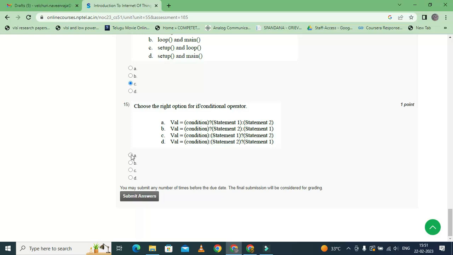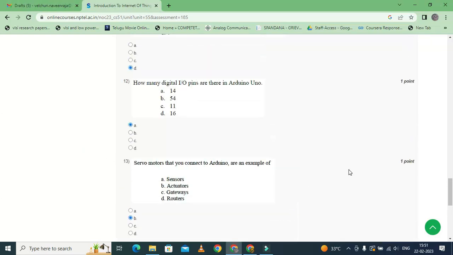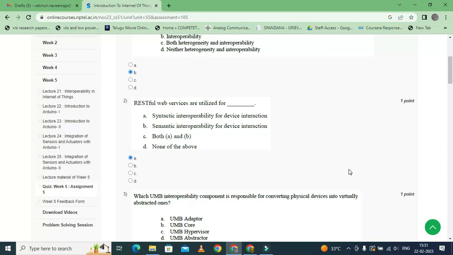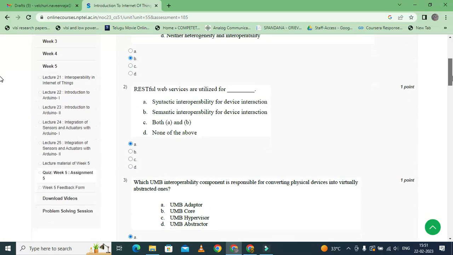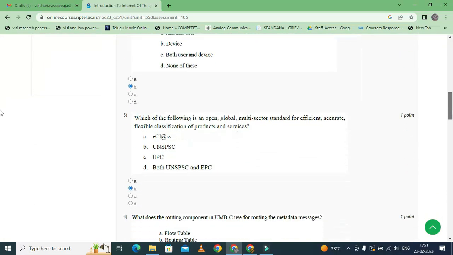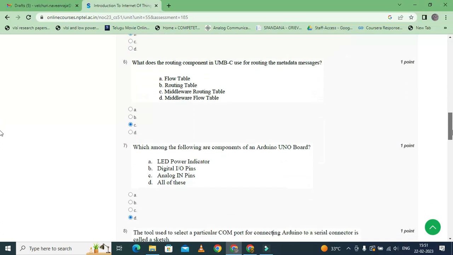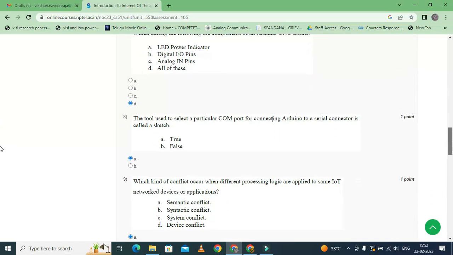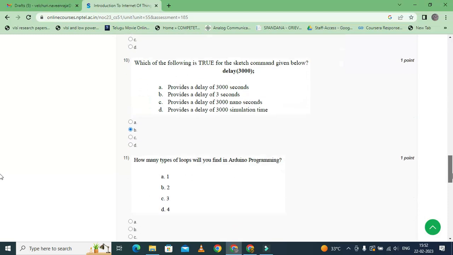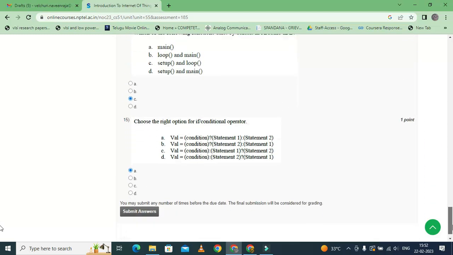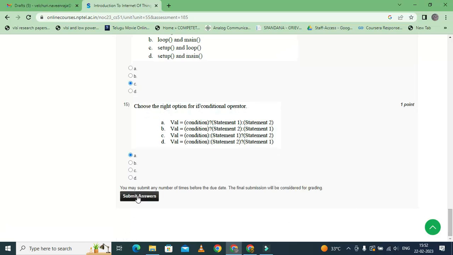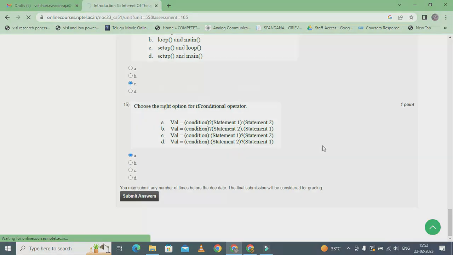So before going to submit your answers, once again check whether you have answered all the given 15 questions or not. After verification, you have to submit your selected options. Remember that the last date for submission of your week 5, that is assignment 5, is March 1st, 2023.